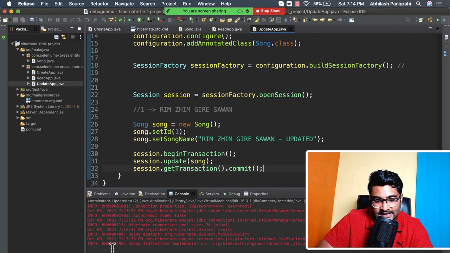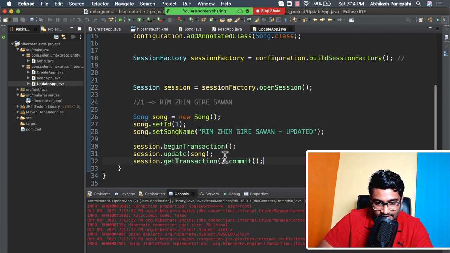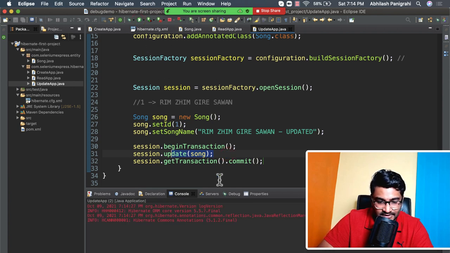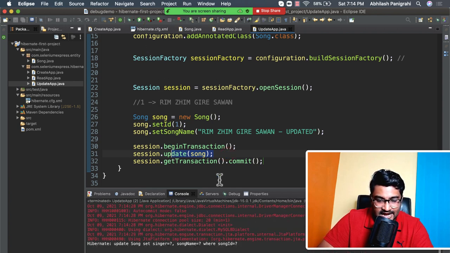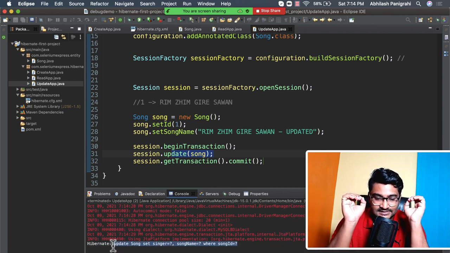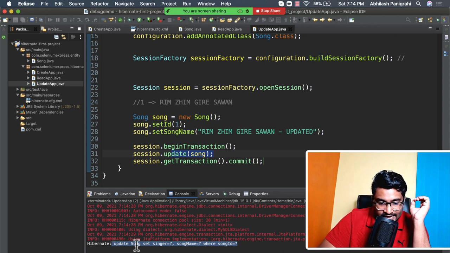Okay, now let's see that this time Hibernate is trying to do a update. If it will be trying to do a update, then also it will be giving me a query over here. It will be creating a query whenever we'll be doing an update. So let's try to do that. Let's run this, and this time Hibernate fired a query, and this is the update query. But look at this, there is something happening. We are making an update to the song class, sorry, song database table.